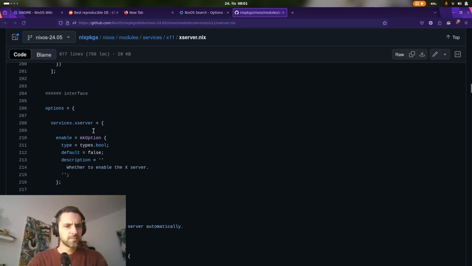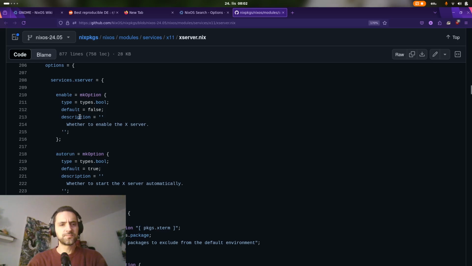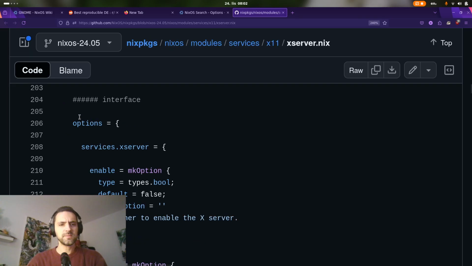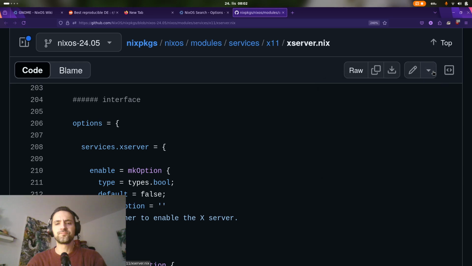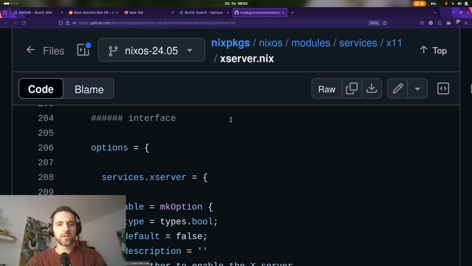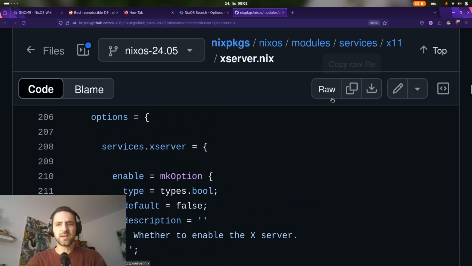Options. Whether to enable the X. So you see this? I have to zoom in the whole page. It'd be nice to be able to change. Okay, so let's go to 300. Yeah, I don't want this. This is not pretty.